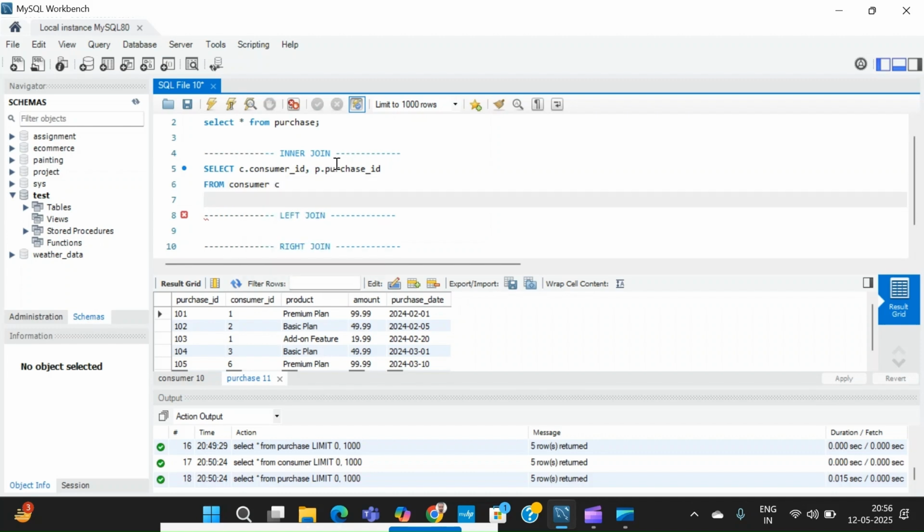Now we have to join the purchase table with it, so which join? Inner join. In case of inner join, if you don't mention inner, just mention join, it will work fine, but to enhance the readability, directly mention which join you have used here. So inner join with purchase table, so purchase p on. The keyword on will reflect which column you are using to join.